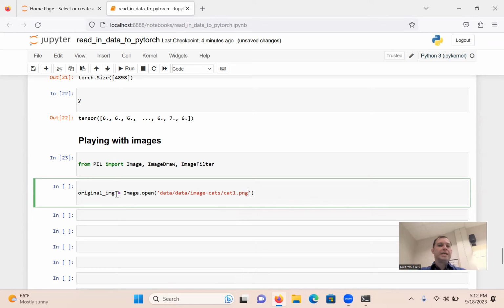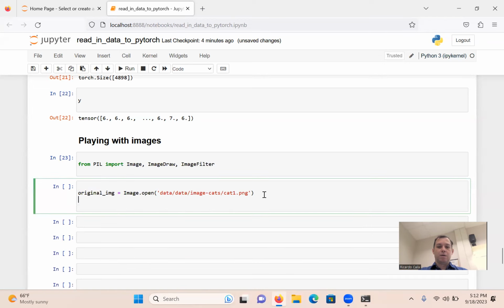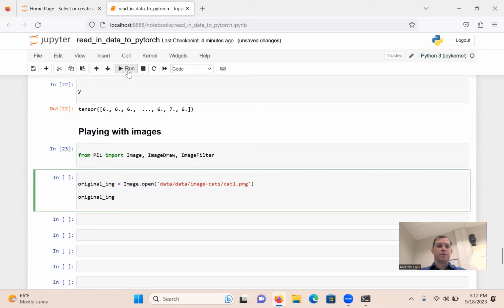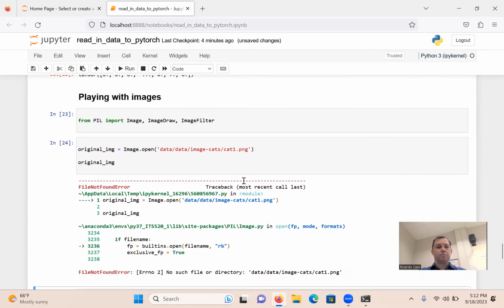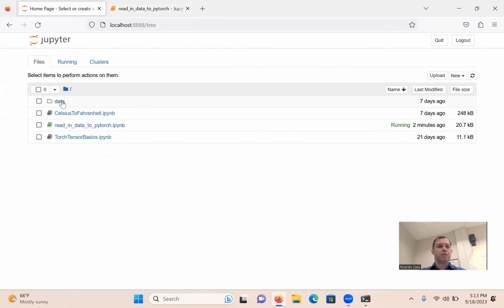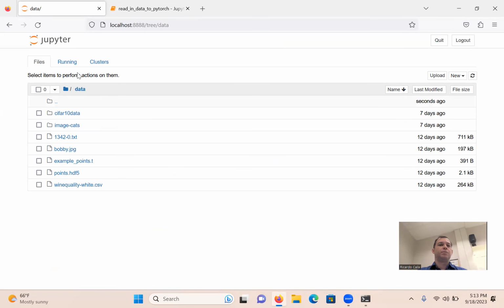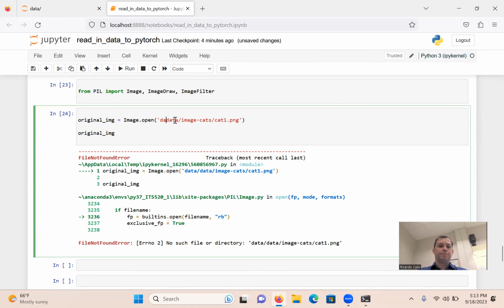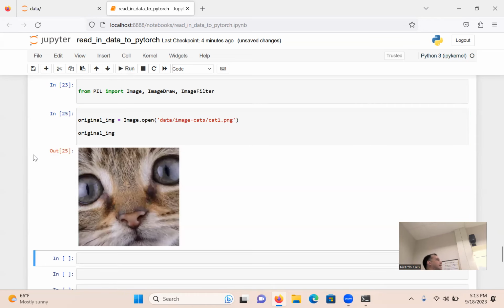So we're going to read it in, and then we want to view it. So that's the nice thing about PIL, is that it lets us process. So let's go ahead and run that. Oh. All right, let's look at this. So data. Oh, okay, so we don't have it, it's just one level. Okay, let's go ahead and run it again. And there we go. We have a cat.